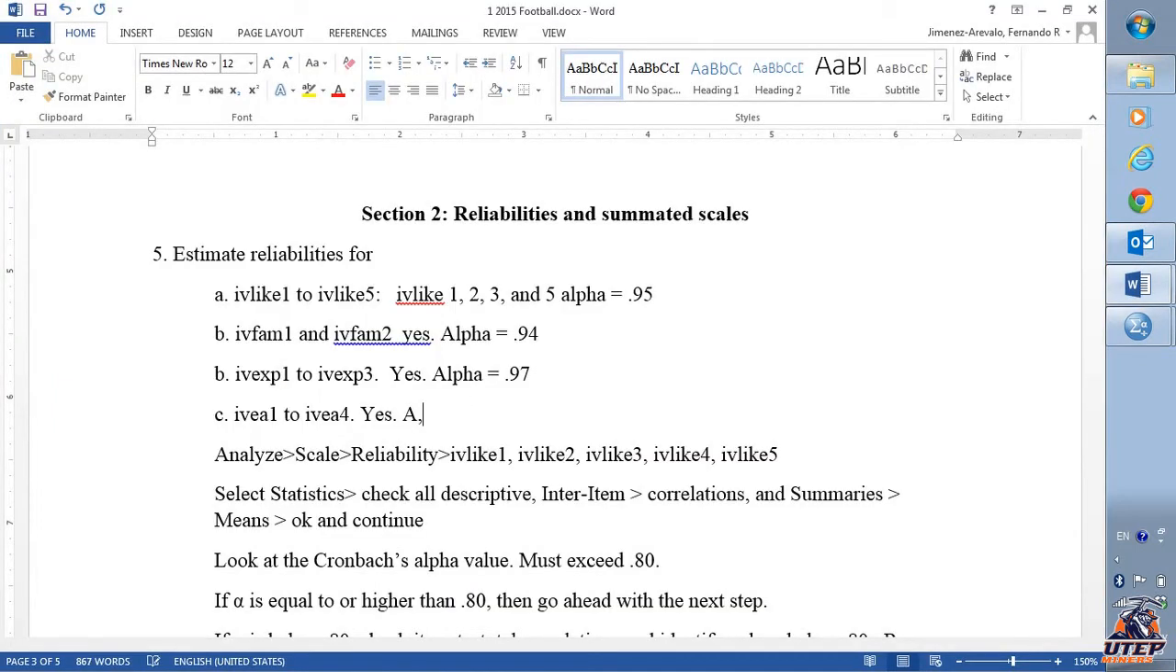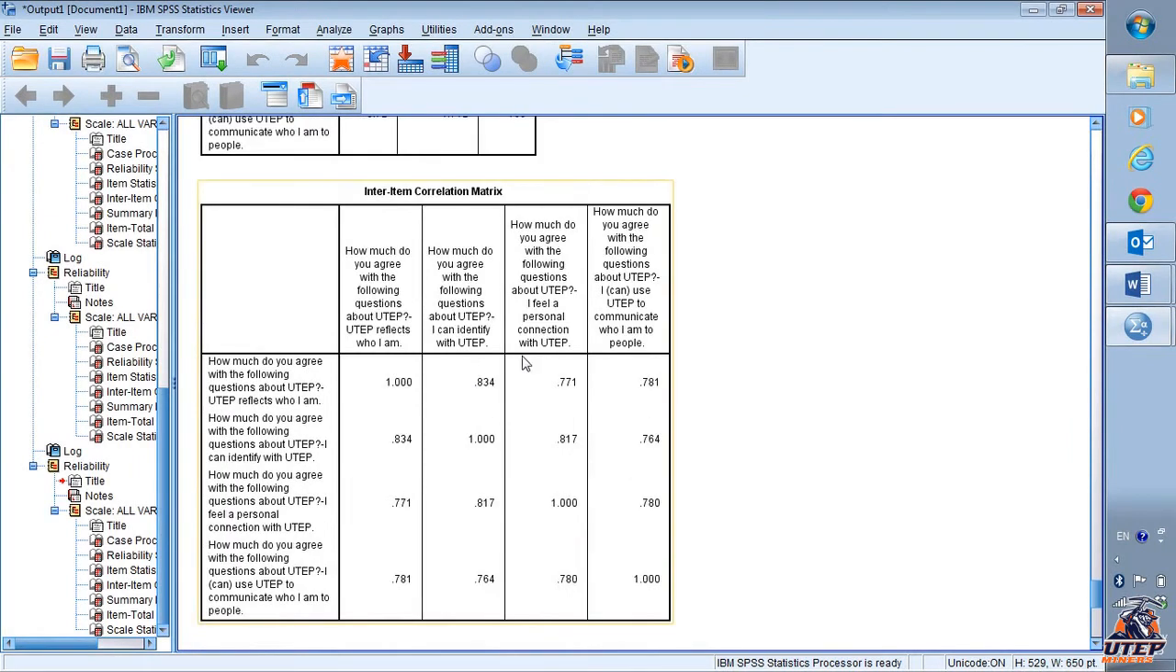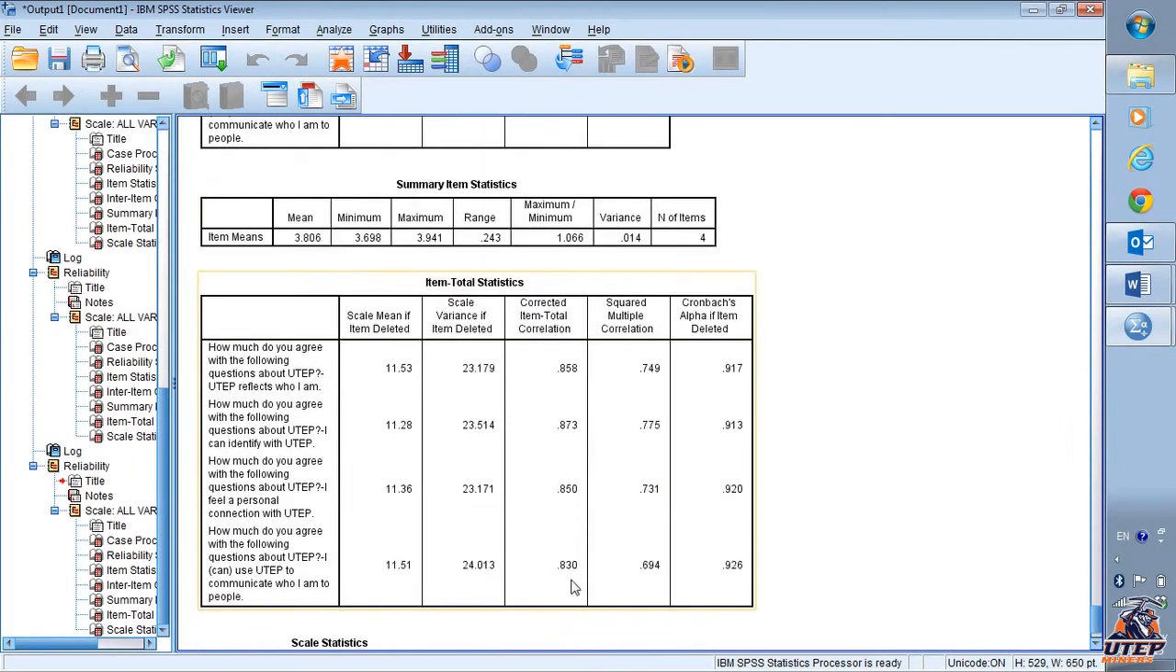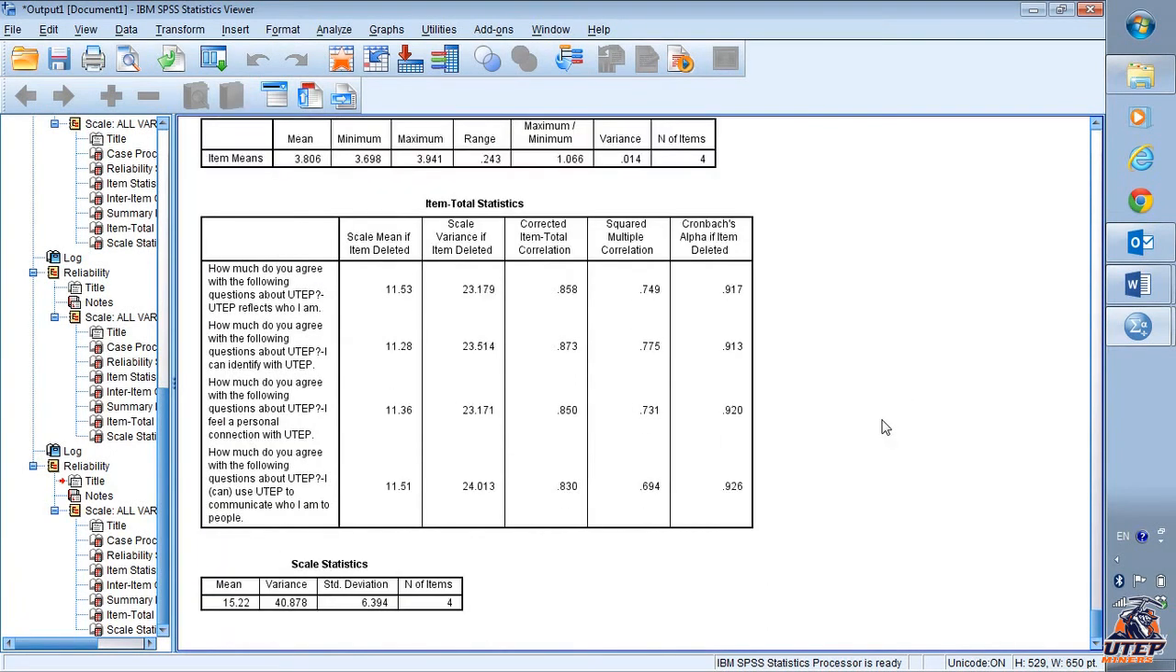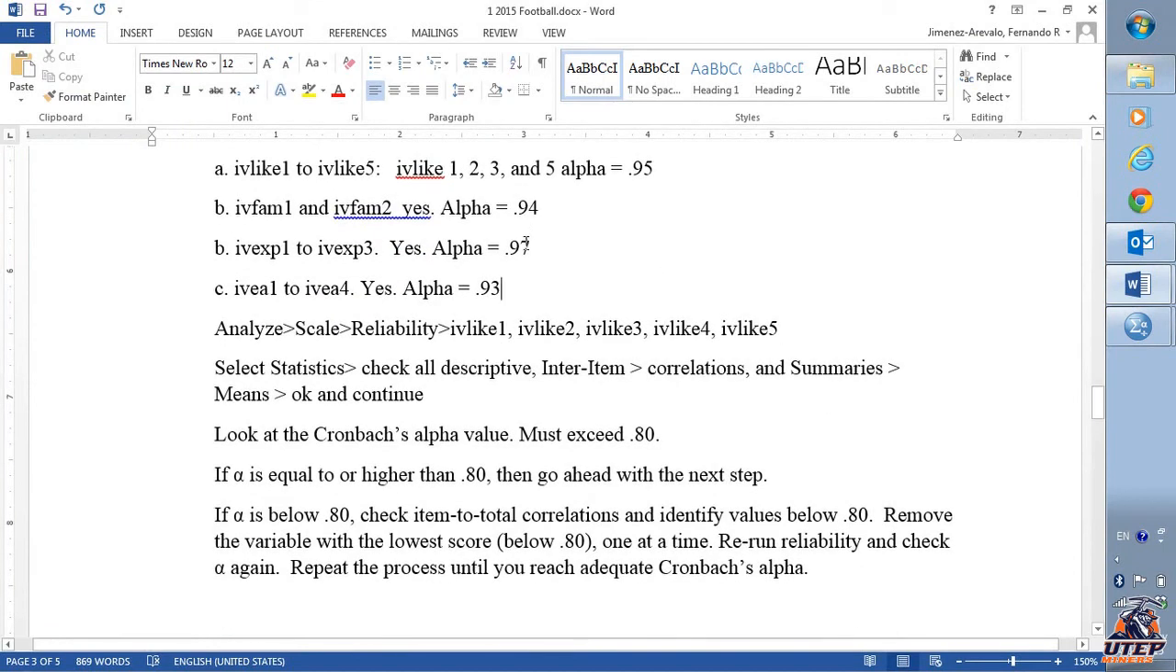0.938, so I'm going to say yes. Alpha equals 0.93. And just to double check the item total correlations, you have all the items above 0.8. Okay, so I already know what I can combine.